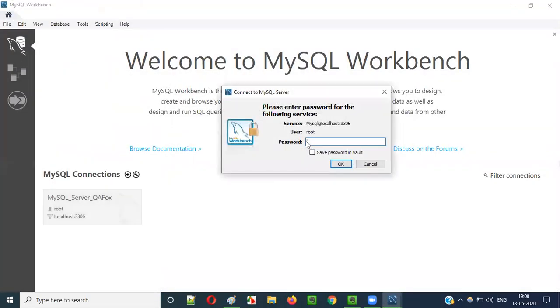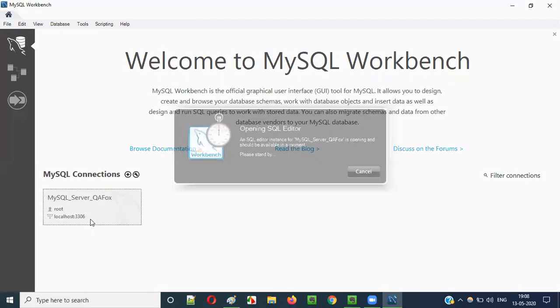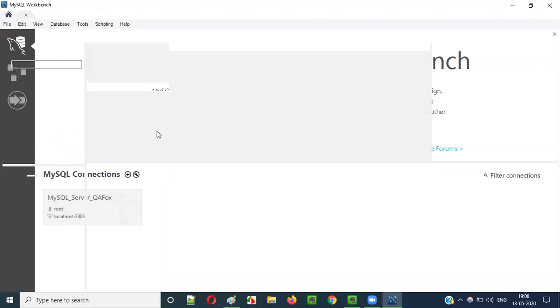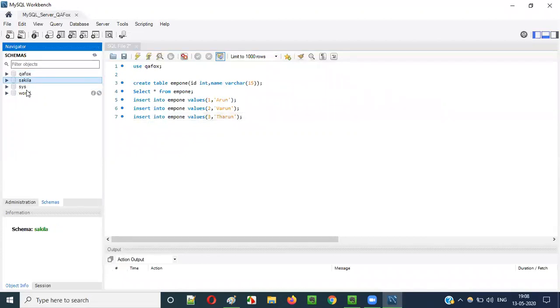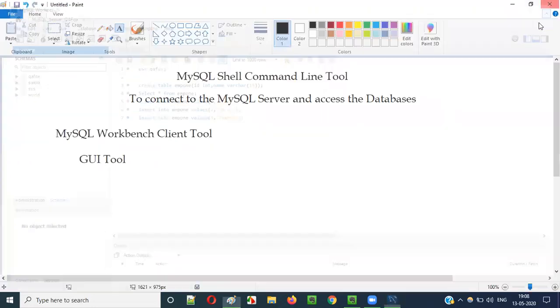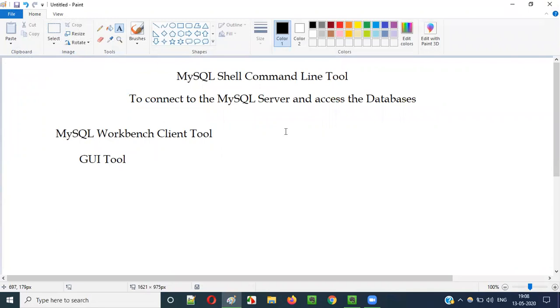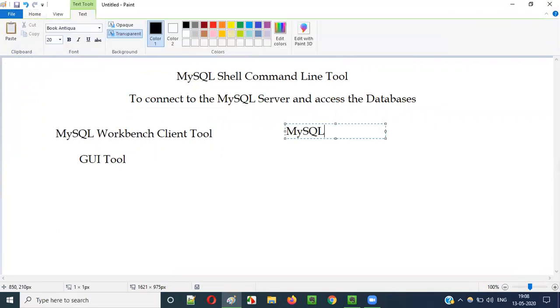We have connected to the MySQL server from this MySQL Workbench tool, and we were able to access the databases that are inside this MySQL server. Now, I'm not going to use the MySQL Workbench client tool. Instead, we can use the MySQL shell command line tool. The name itself says command line tool.